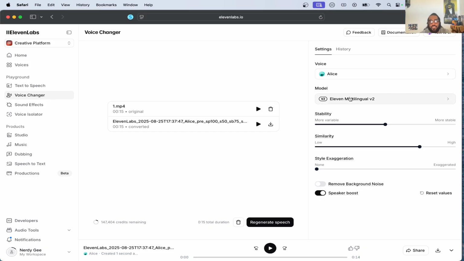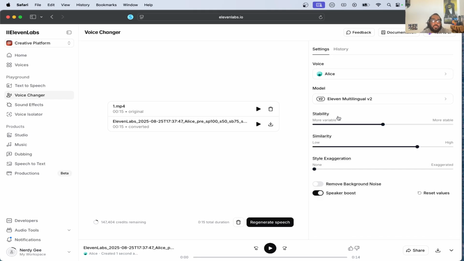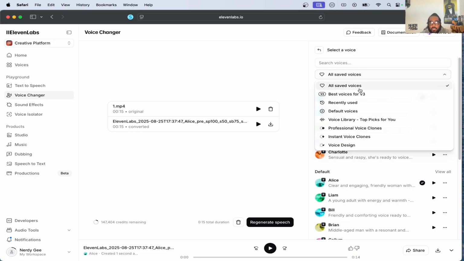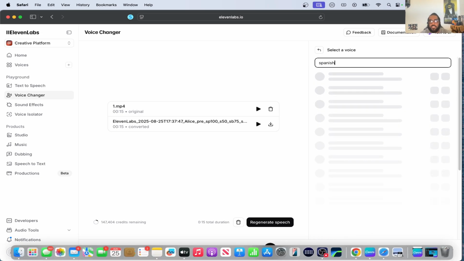Same thing. So there you go. This is only available on V2. But let's just say I want to switch this. This is the multilingual version. So what if I wanted this voice to be in a different language? How do I do that? Come back over here and let's see. We're going to search. You got your best voices for V3, your recently used, your default voices, instant voices, professional voices, and then they got top picks. So if I'm not mistaken, let's do Spanish. Everybody likes Spanish, right?